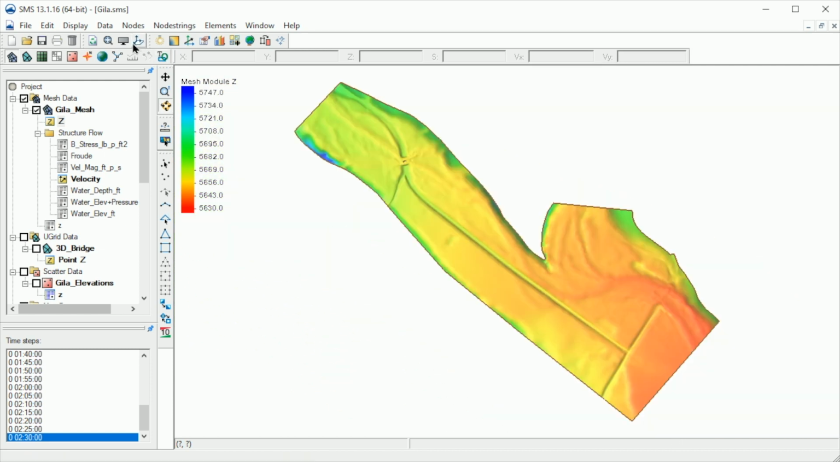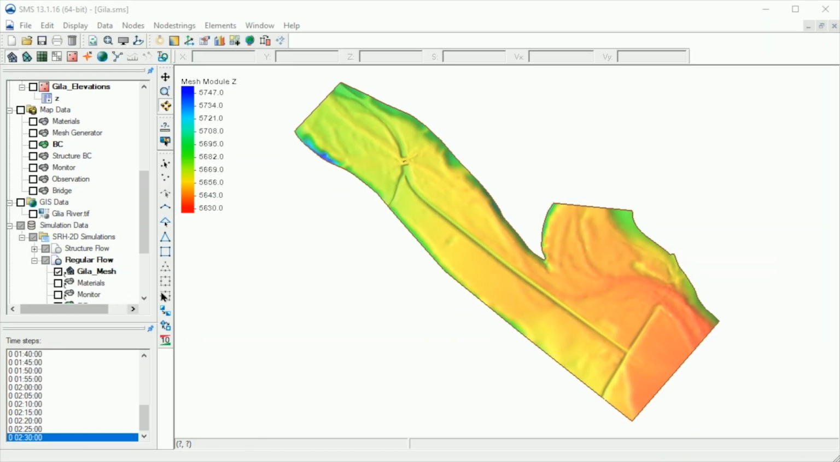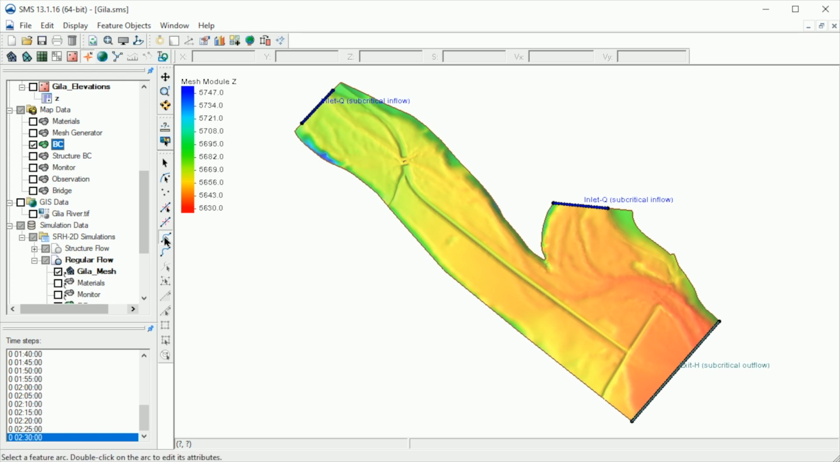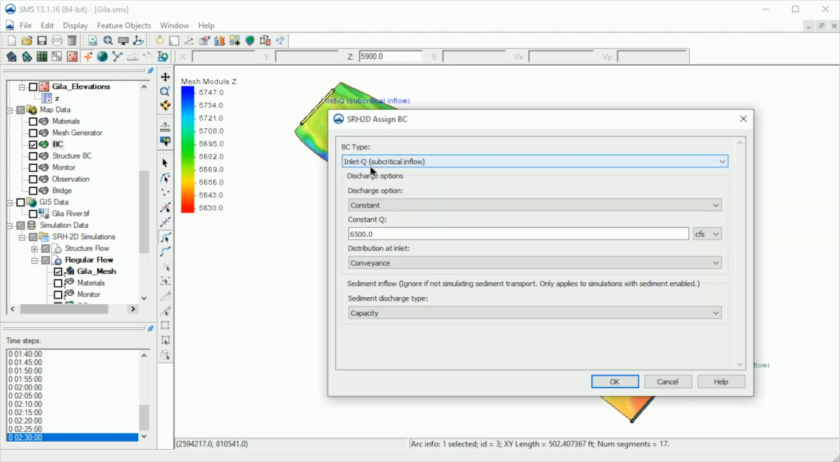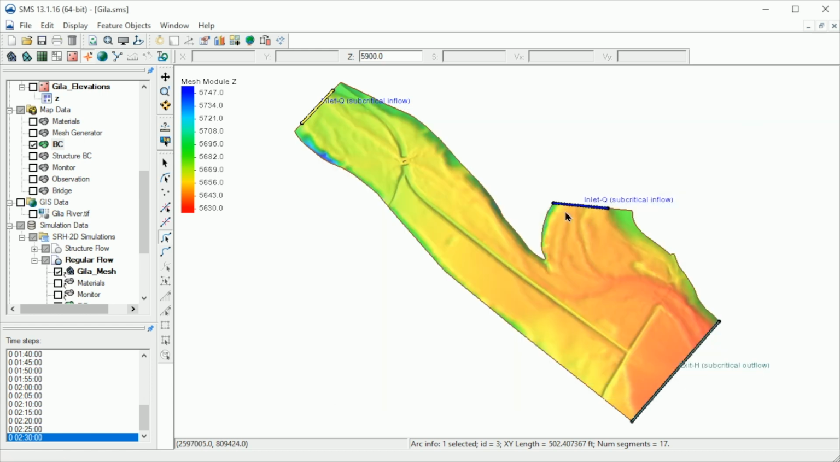It is a good idea to review the boundary conditions. We'll switch to the map data and turn on the BC coverage. We'll double-check on both the upstream and downstream BCs to verify they are accurate and reasonable.